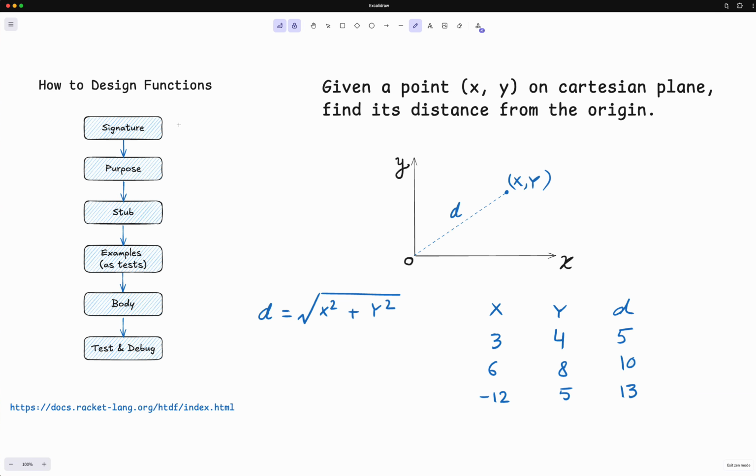So we have the full recipe. Once again, we went through the steps of starting with a signature, then purpose, then writing the stub, and then finally writing the tests, implementing the function and testing. And in this case, we also got a chance to debug our function based on the results we were getting.